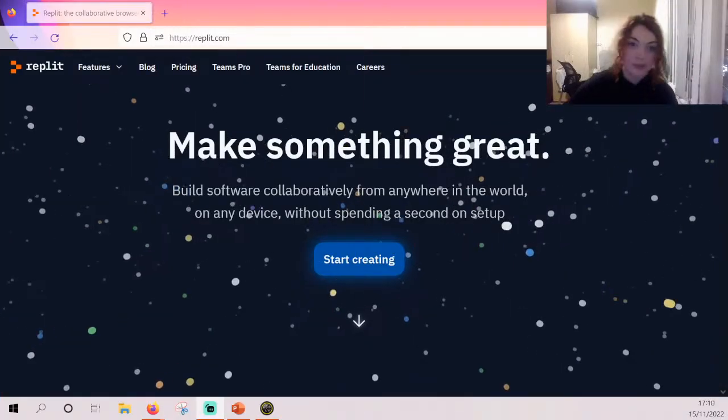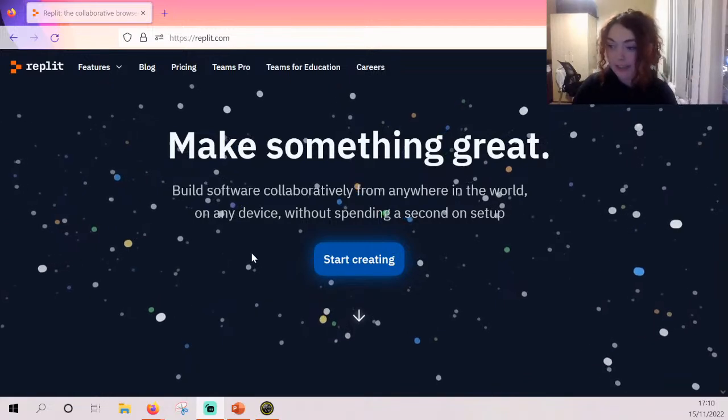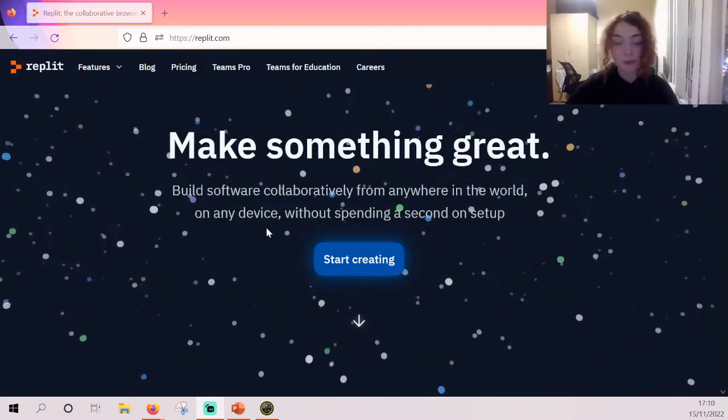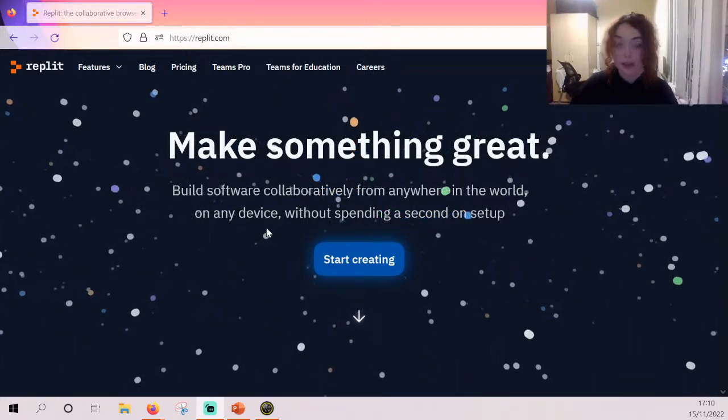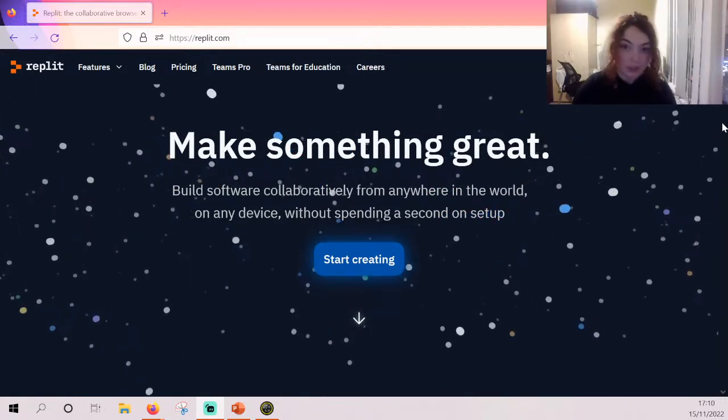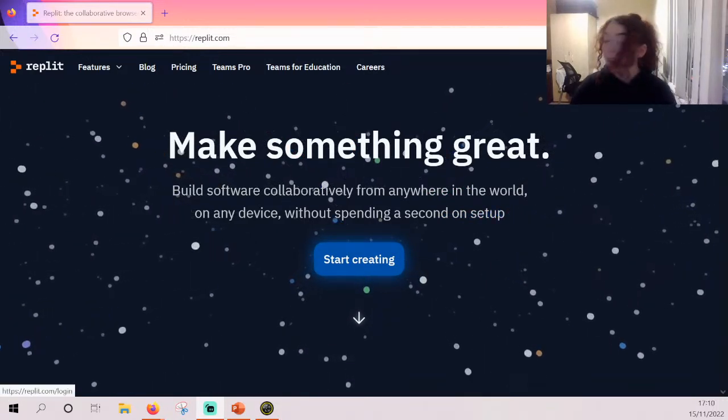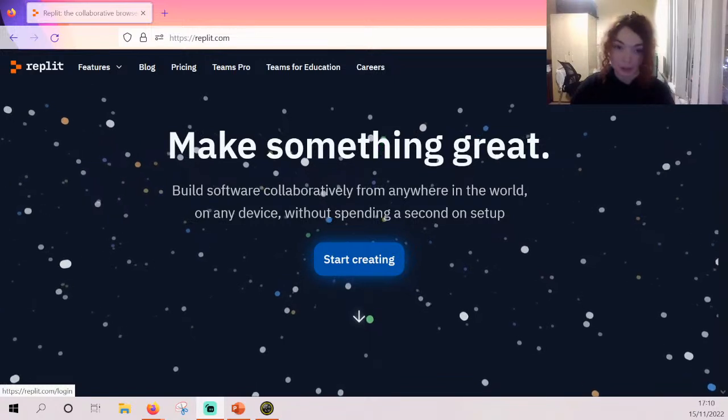So let me just get Replit up on my computer. So, this is the Replit website. It's very easy to find. You just search Replit into Google, and boom, you've got the website. And then what you need to do is either sign up or log in. If you've got a Google account, this will make it a lot quicker.